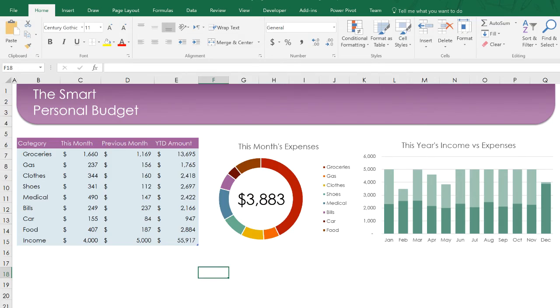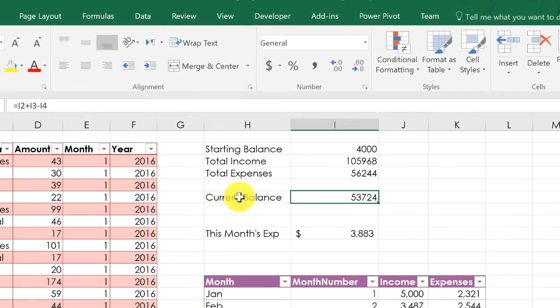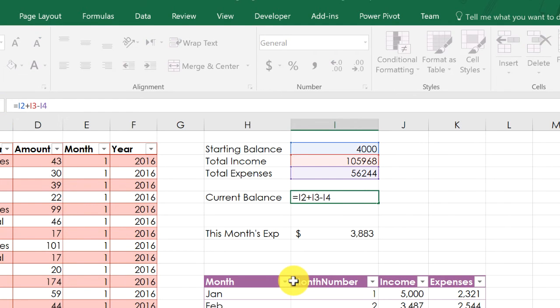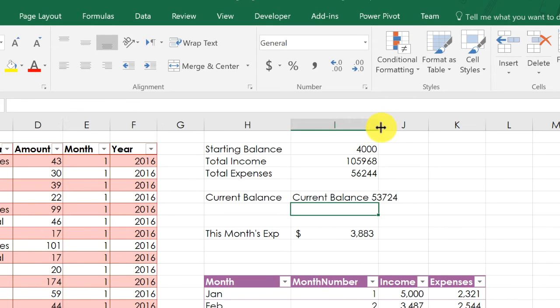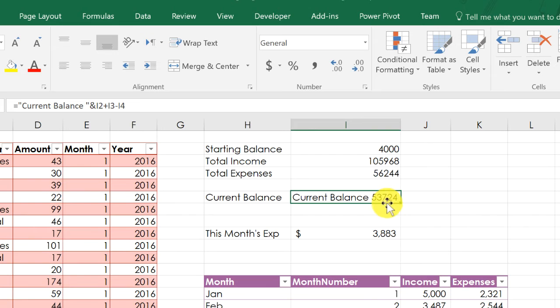Okay, so we're gonna go back, and to the current balance that we see here, we would like to add a word, because we would like to reference it to a rectangle later on. Okay, so you can add text to it saying current balance. So you can write current balance, and you can add a space, and you can use the ampersand here, and you can see that the calculation is still done correctly and the text is added to the formula.